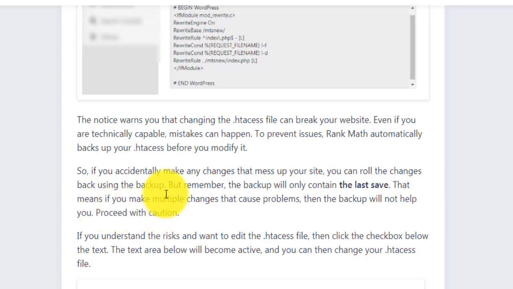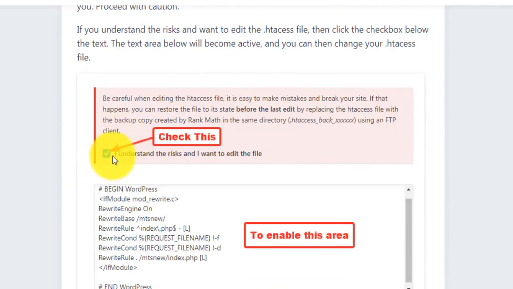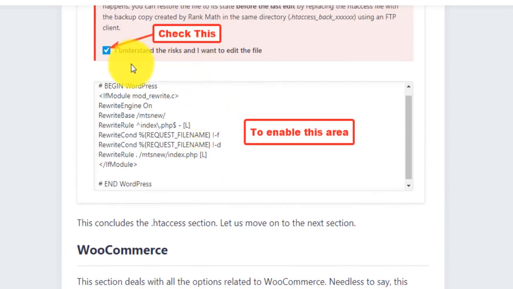Proceed with caution. If you understand the risks and want to edit the file, then click the checkbox below, that is this one. The text area below will become active, and you can then change your file information here. Okay, this concludes this section. Let us move on to the next section. For practical purposes, I don't recommend any manipulation with this file from your side.